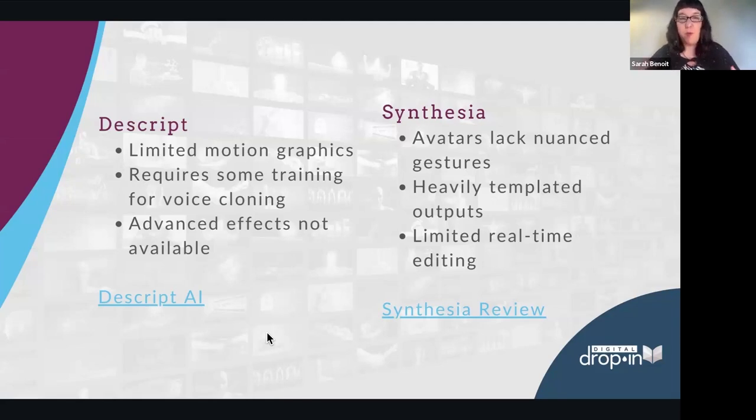Synthesia, which I think is somewhat comparable to Descript just in the vastness of what it's capable of doing, although different focus. They do a great job of AI avatars, creating video and having great layouts and templates, but the avatars still look a little bit artificial. They don't have quite the full movement, although they're getting better all the time. They just don't seem 100% natural, and it depends on which avatar you choose. And we'll look at some of the avatars.